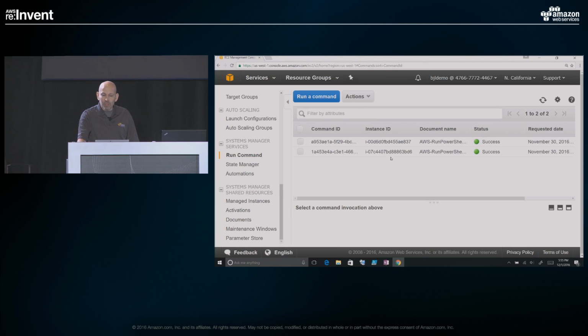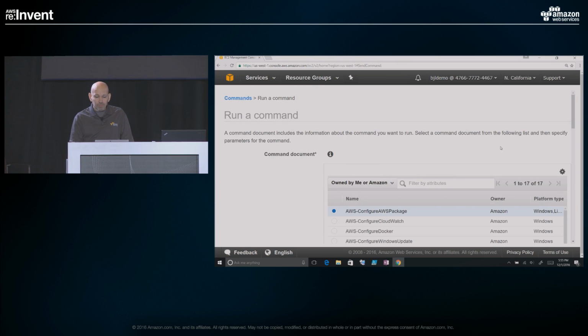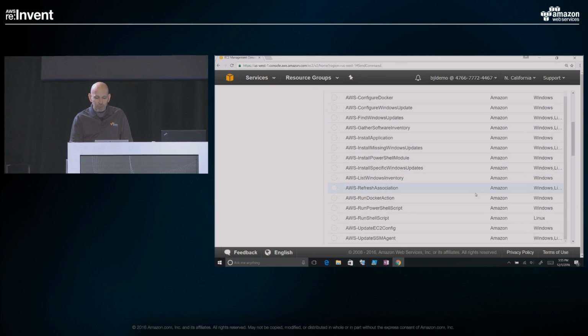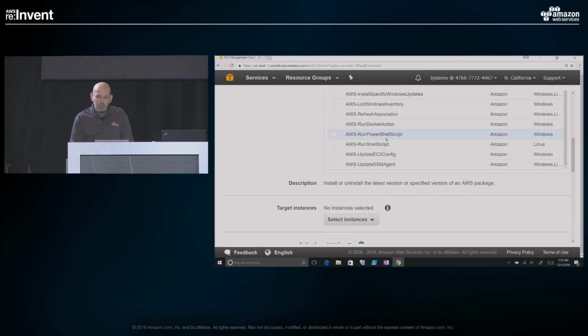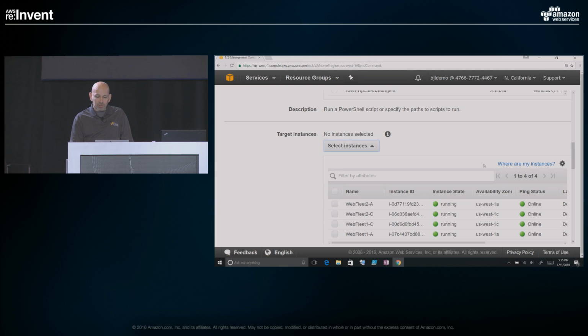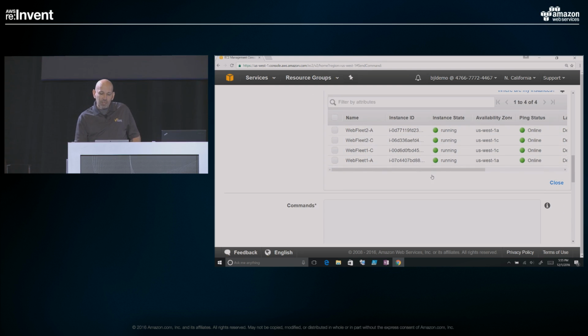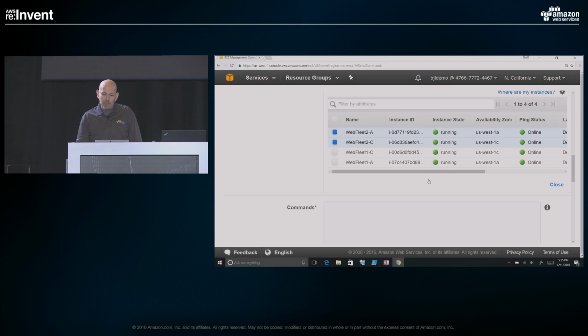We see that the run command was run before, and we see the successes, the responses from it. Let's just run a command. We'll come back and look at this stuff after we run a command first. So I'm going to choose that we want to run a PowerShell script. Then I come down and select the instances. Here are my 4 instances that I can run stuff against. I already ran this against the 1s, so I'm just going to select the 2s.